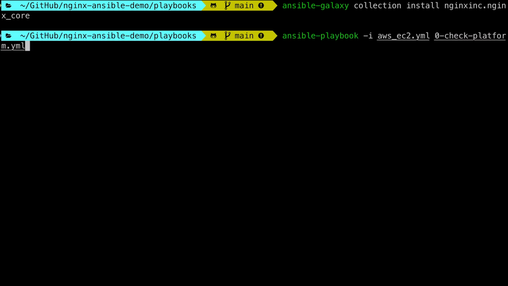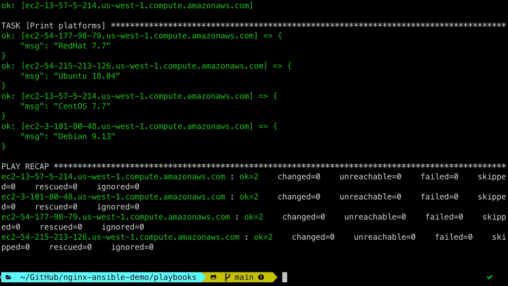Instead, I'm going to run a very simple playbook to check that the AWS EC2 instances that I deployed beforehand using Terraform have been correctly deployed. And while the playbook is running, since it does take a little time, we're going to go ahead and fast forward. Great, so as you can see, we have Red Hat, Ubuntu, CentOS, and Debian EC2 instances. So let's go ahead now and deploy NGINX on those instances.